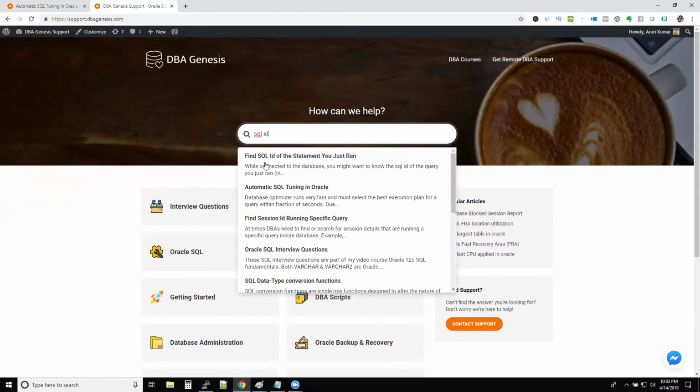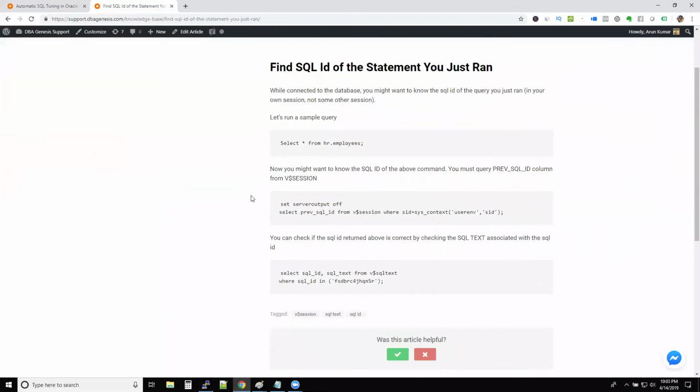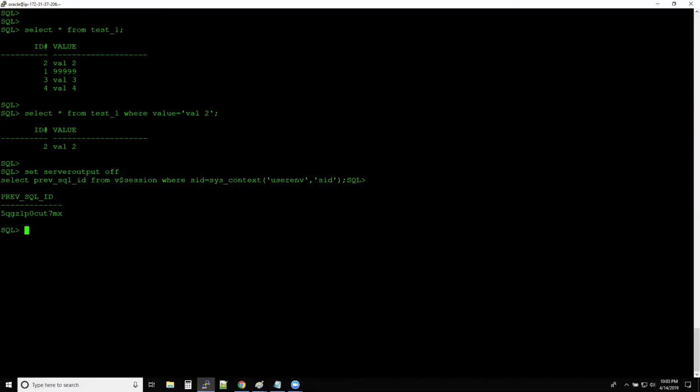Yeah, finding the SQL ID of the statement you just ran. So guys, use this article for your own session. Let's take some other user in some other session who ran a different query. This will not give you the correct output. So what you can do is, I'm just quickly copying this one to get the SQL ID. All right. So this is the exact SQL ID that we just ran. So this ID is attached to this SQL.